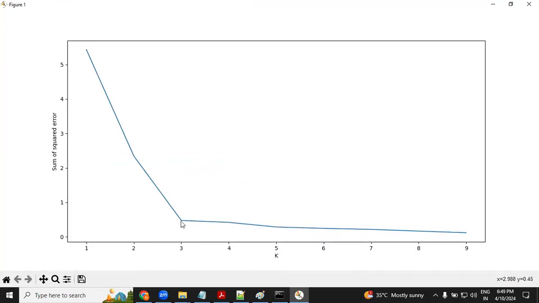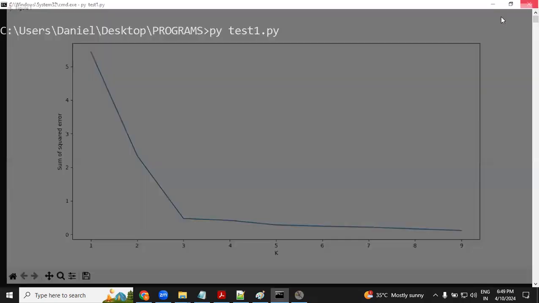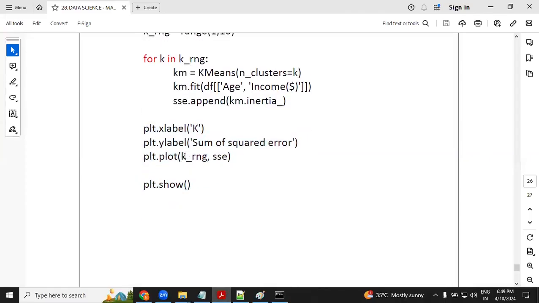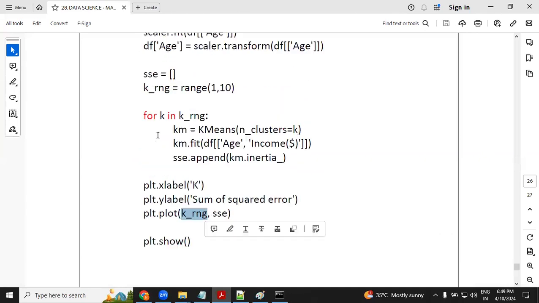Exactly like this, the data point came to the third cluster. This is the elbow method technique. In the plot of k range, these are all error values: the x-axis is cluster and SSE means the error value.